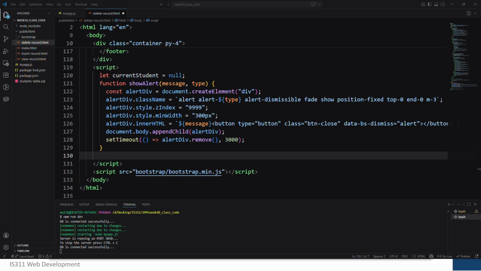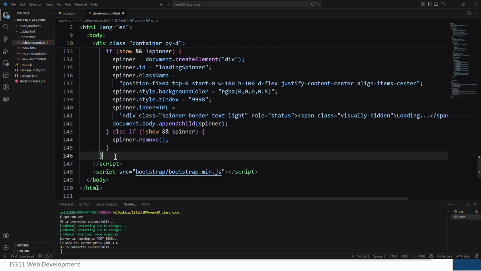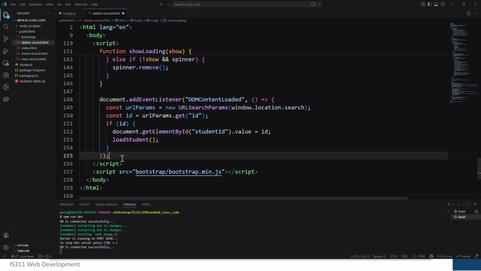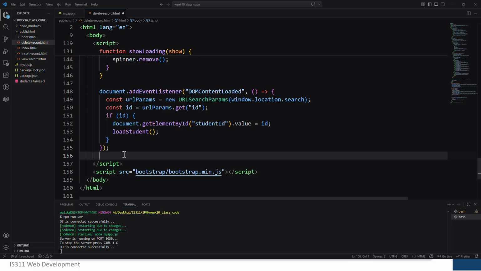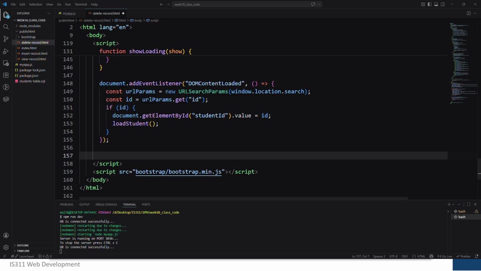Then we also have a show loading, where we are showing the spinner. And then, when the page is being loaded, we are telling it that we want to load that specific student inside the form, if it is coming from that delete button from the index.html page. And then we have a load student function.